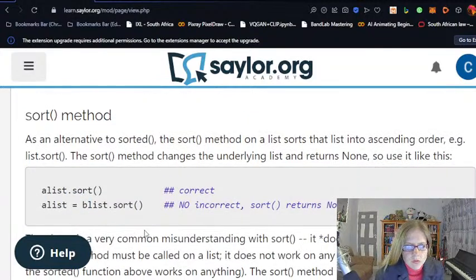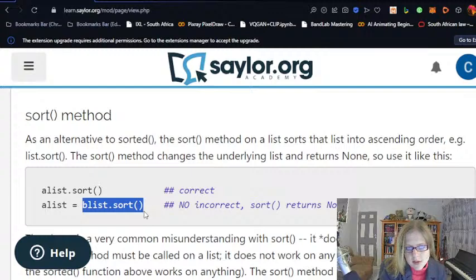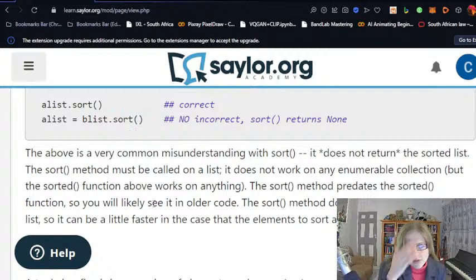As an alternative to sorted, the sort method on a list sorts that list into ascending order. So we would say list.sort. The sort method changes the underlying list and returns none. So use it like this. This is incorrect because it's going to return none. We can't assign a variable when using .sort. The above is a very common misunderstanding with sort. It does not return the sorted list. The sort method must be called on a list.